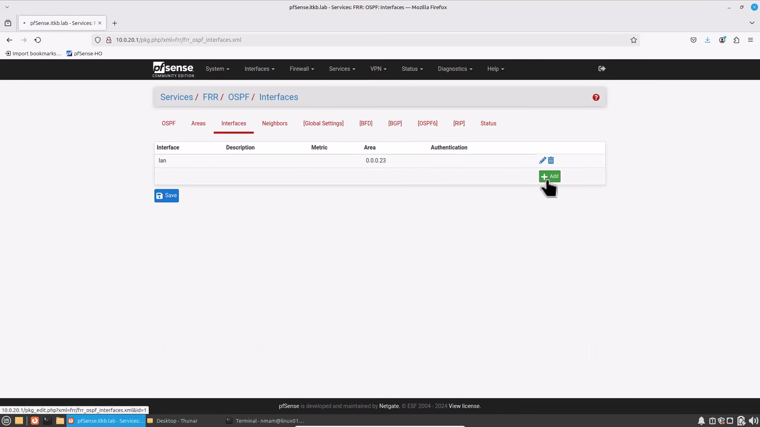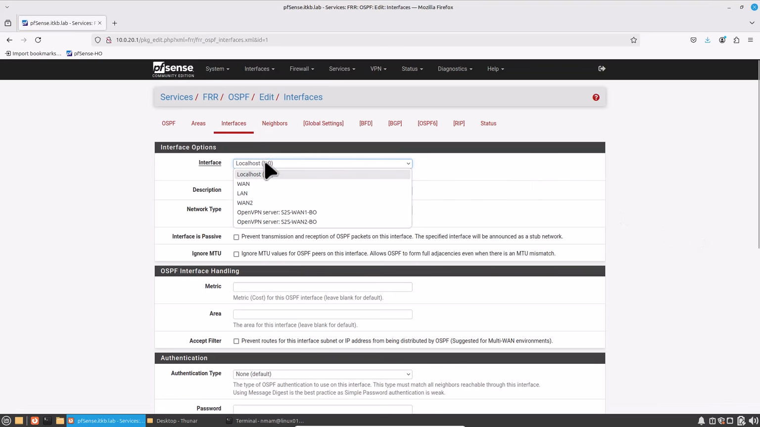Now click add again. This time we would like to add our OpenVPN WAN 1 interface. Type description, OpenVPN WAN 1. Place a check mark on ignore MTU. The cost is a manual cost value to apply to this interface, instead of allowing automatic cost calculation to take place. In situations where multiple paths are possible to the same destination, this allows OSPF to prefer one path over another when all else is equal.